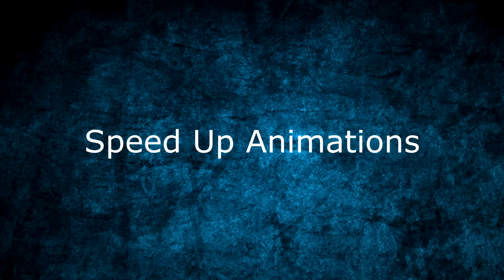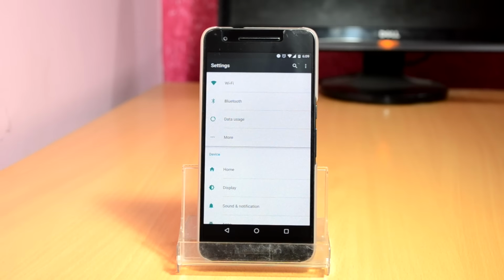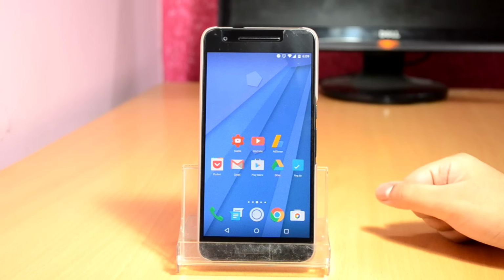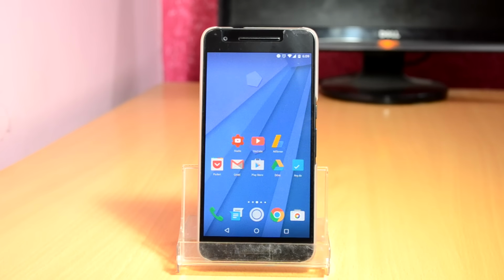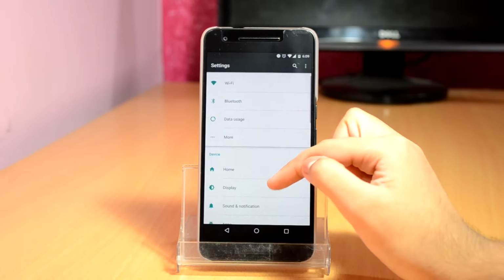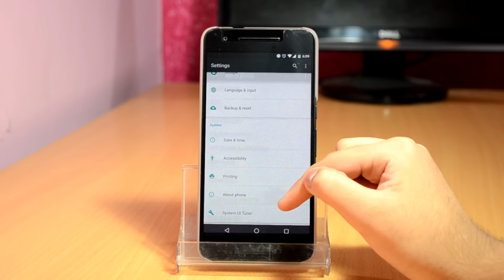Second, there's no denying the Nexus 6P is fast. In fact, it's one of the fastest Android devices in comparison to other flagships by Samsung or LG. But we can make it better. You can actually make the phone feel even snappier by speeding up the UI animations, which you can find in the developer options, which are disabled by default.